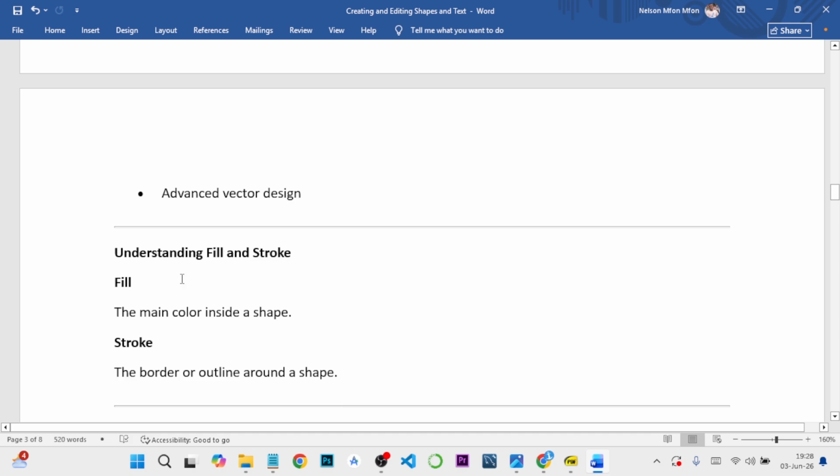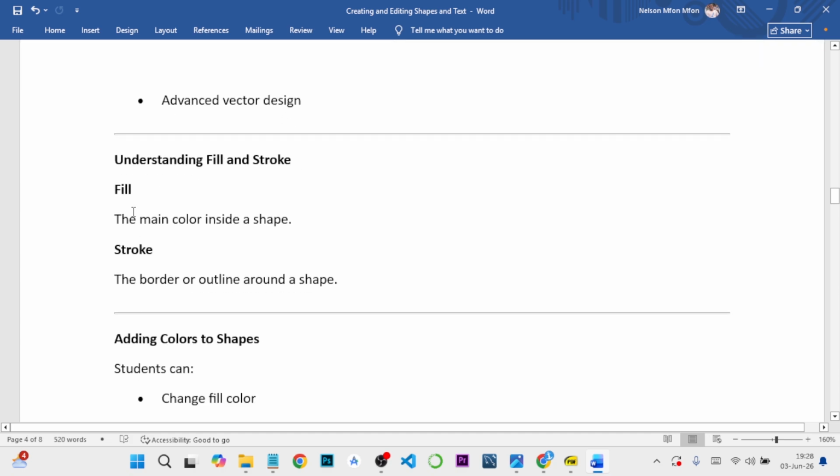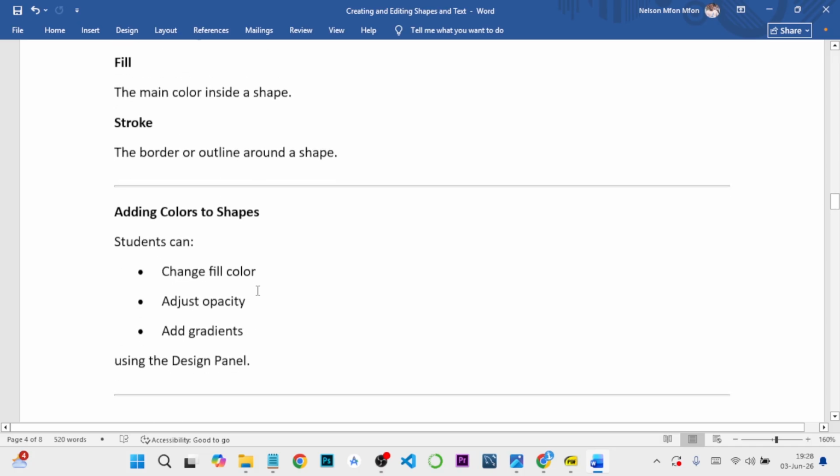Understanding fill and stroke. Fill, the main color inside a shape. Stroke, the border or outline around a shape.